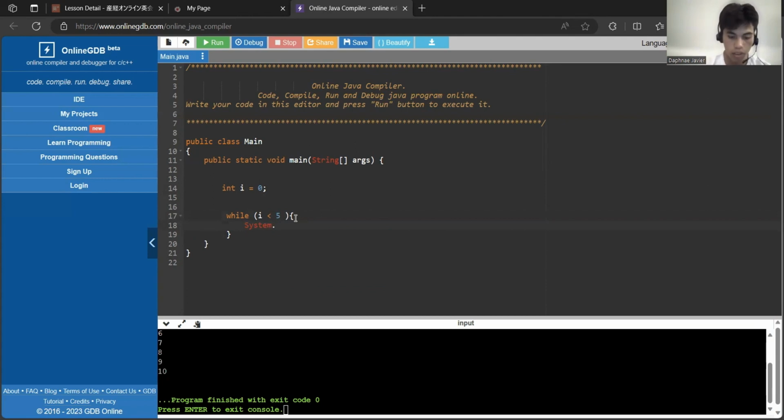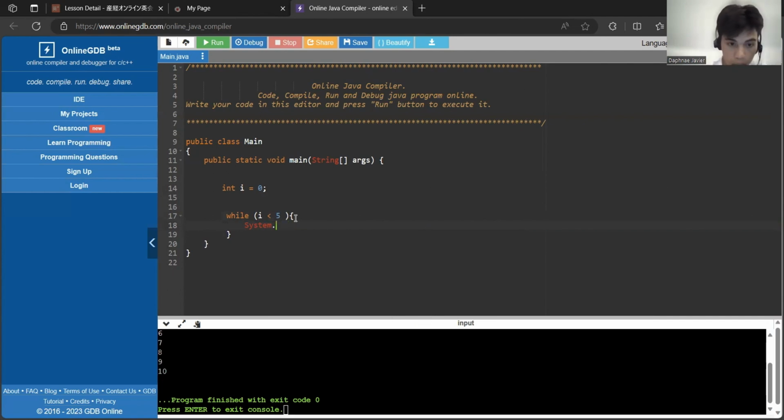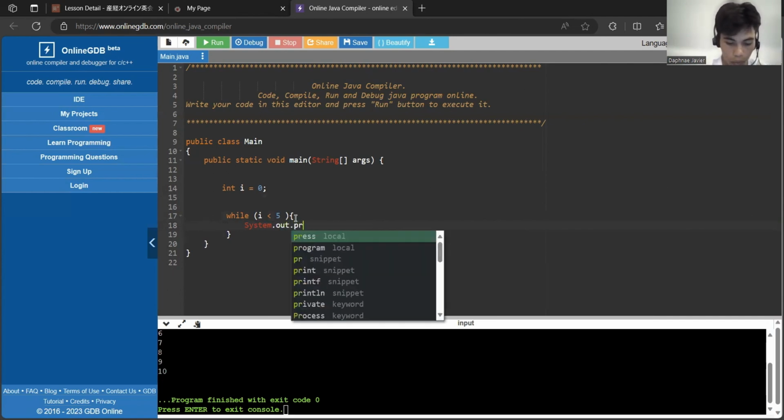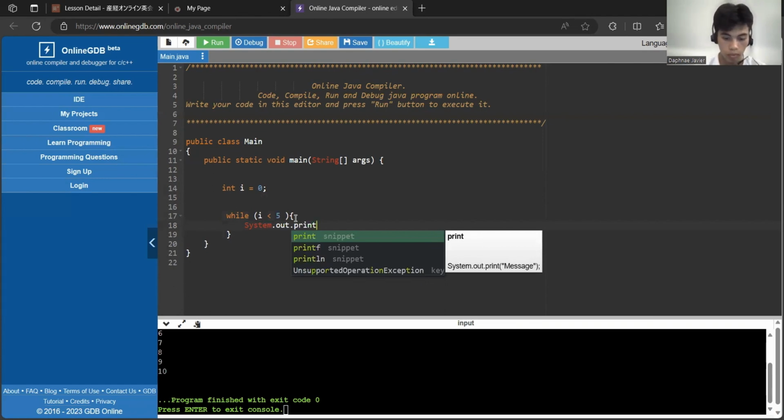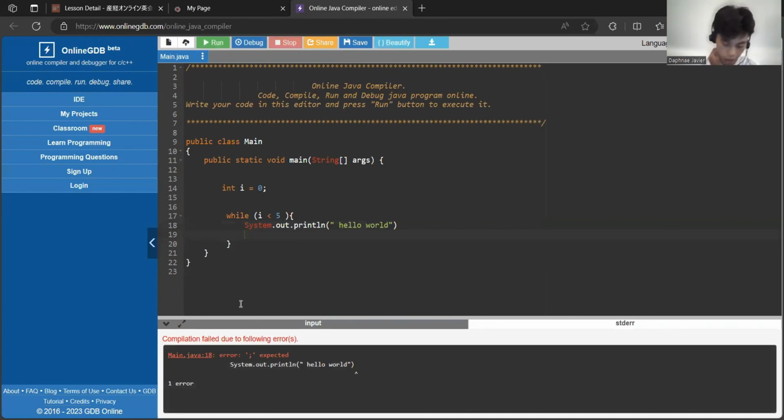then you can get System.out.println. It's also the basic program in a while loop. Then we put here, for example, hello world. Yeah, the while loop is used when you want a code block to run repeatedly while a condition is met. It keeps looping until it meets the condition.